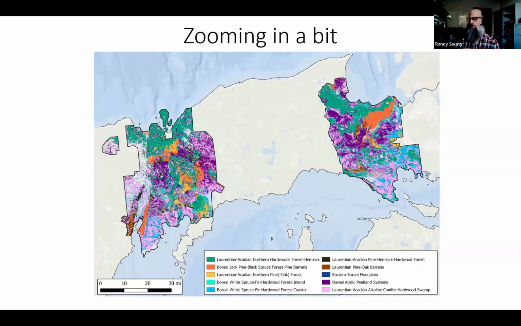And it is incredible. I remember bringing in LANDFIRE mappers to the Upper Peninsula back in the day, and we walked a mile, and we went from Laurentian alkaline conifer hardwood swamp, boreal acidic peatland, to northern hardwoods, to jack pines, like in a mile. And there was very little elevation, slope, or aspect, so the mappers from Montana were flummoxed at this. So we did adjust the mapping methods to base our work more on soils and that sort of thing.